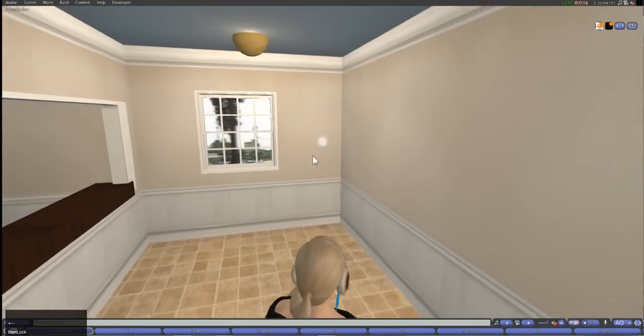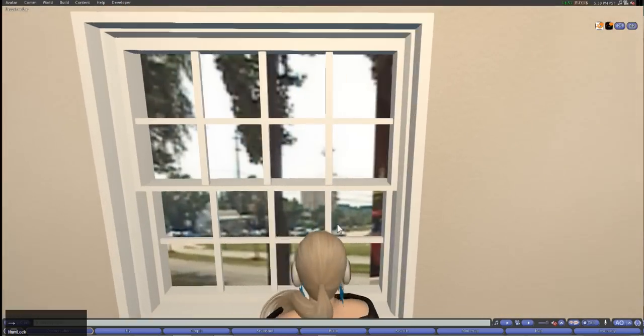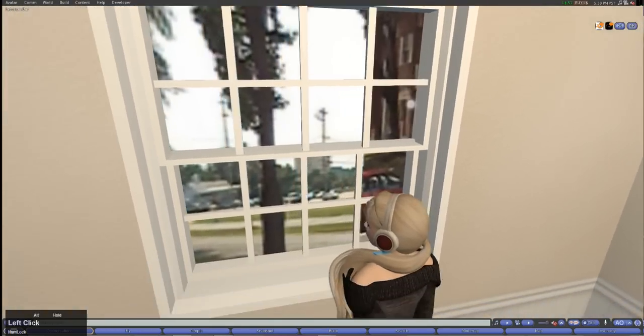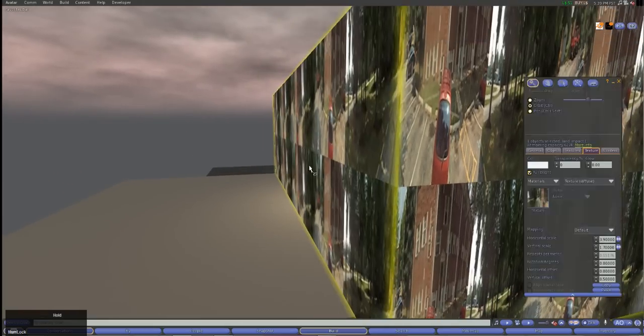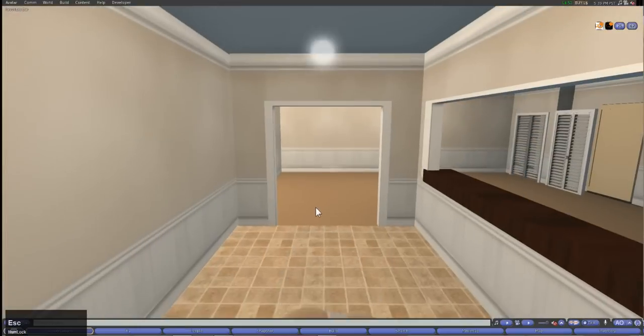Alright, let's try looking at it. Yeah. It might help if we were to push it back a little bit. Maybe give that illusion. Okay.